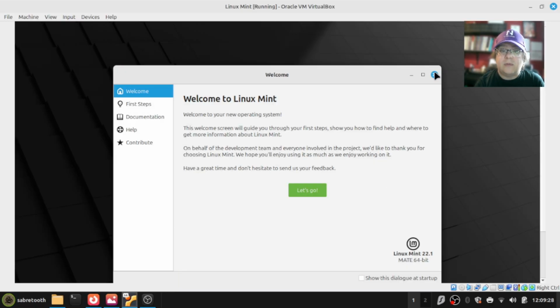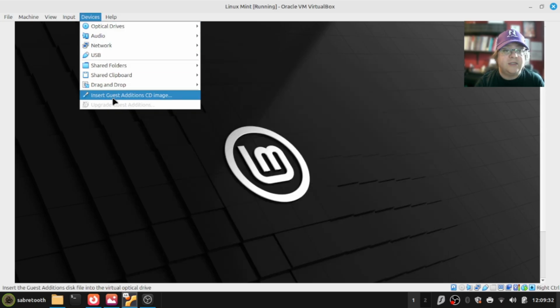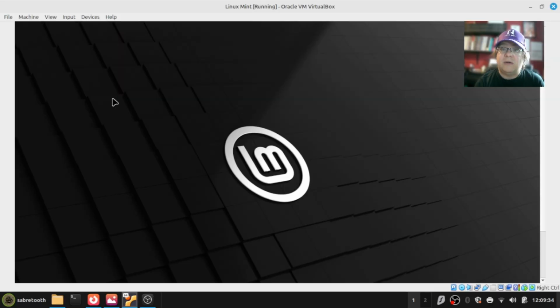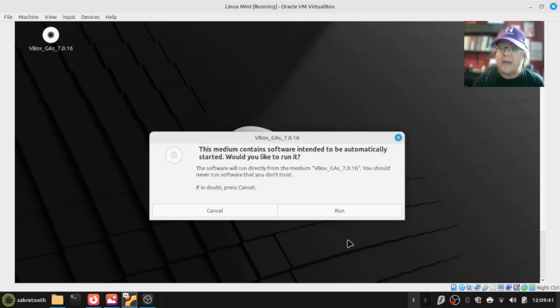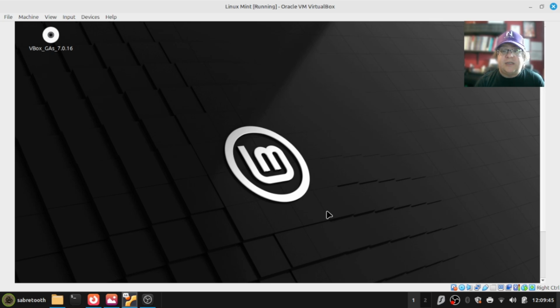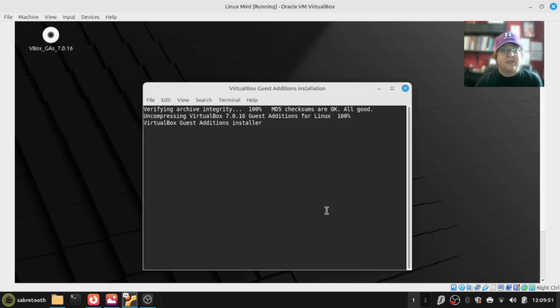Get rid of this. Okay, we've still got this issue where it's not showing the full screen. So at this point, devices, insert guest editions. You don't have to do this if it's a native install. But because this is a virtual machine, we're going to run this, and it should sort out everything that needs to be sorted out. You'll see.